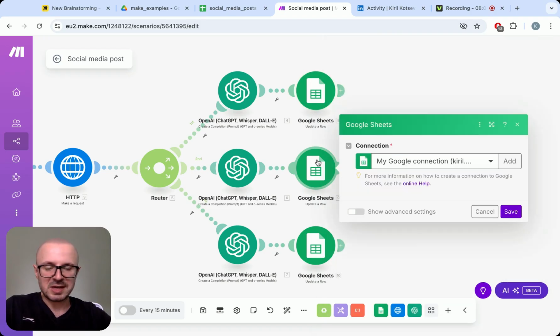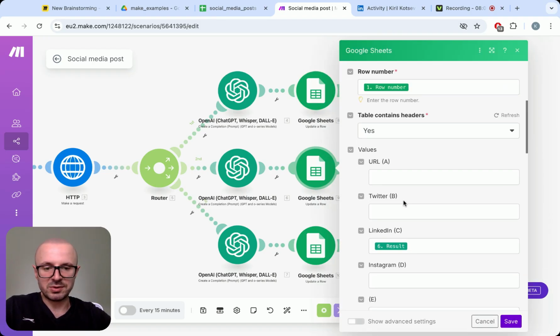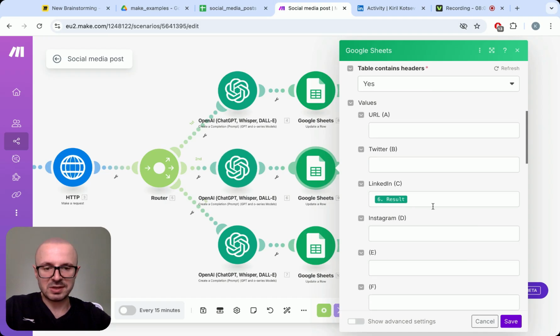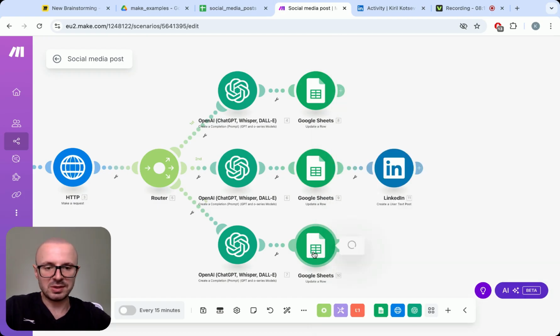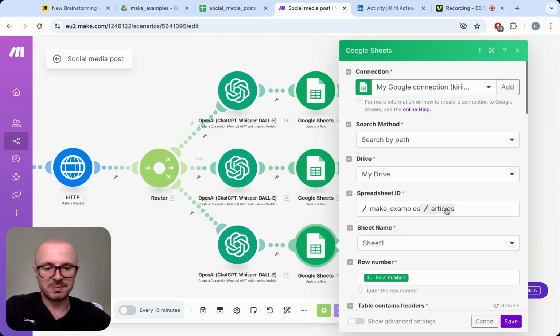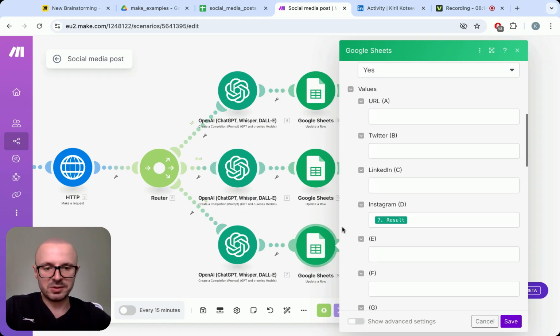And we repeat exactly the same process for the Instagram captions and the LinkedIn post. So you can see this is the LinkedIn post, and then the final one is Instagram. So let's take a look at this. So yeah, there you go.